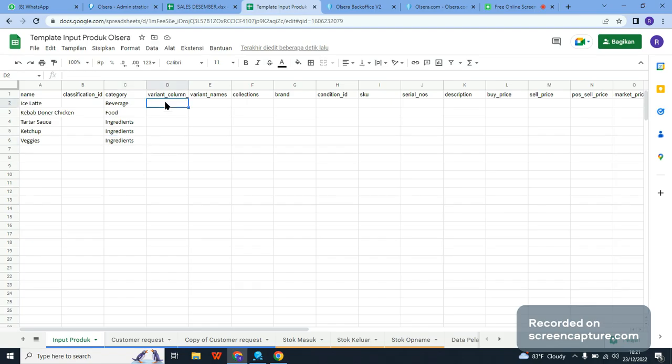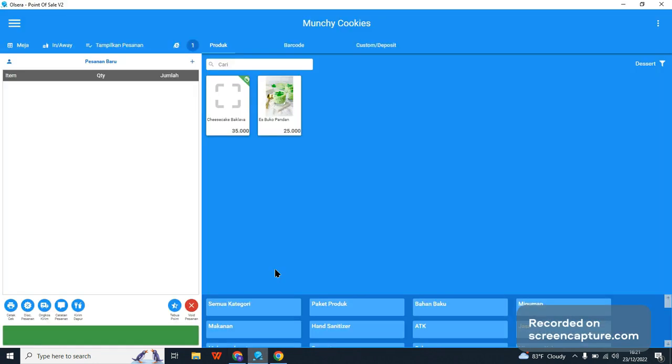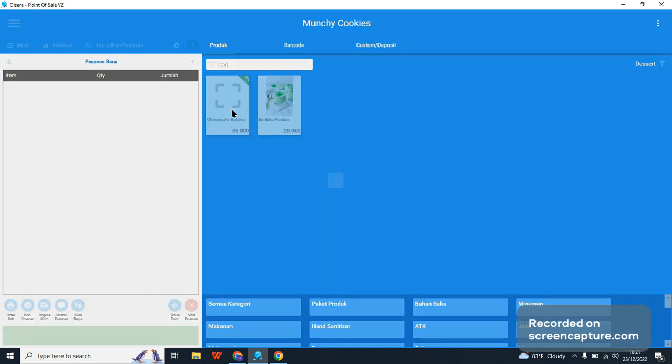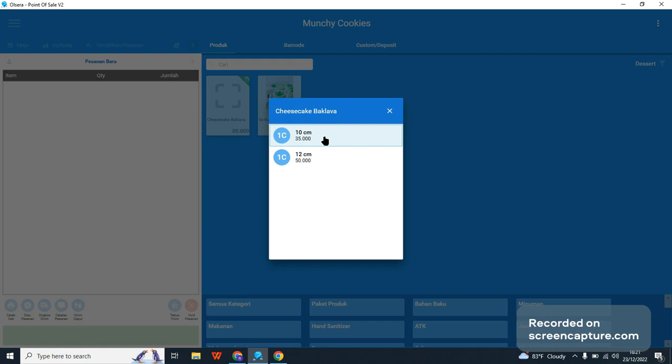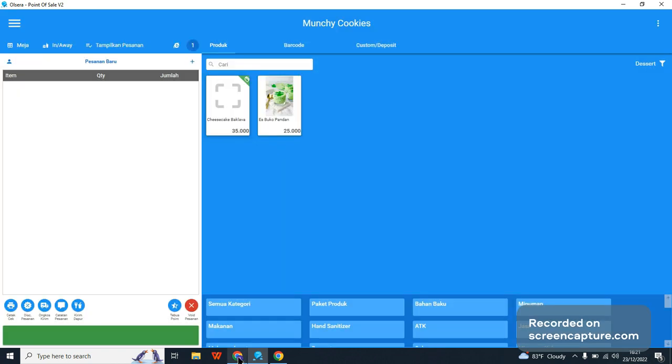And also in Olsera we can go with variants. For the variant it will show like this. For example, I have the product cheesecake baklava, but for this baklava I have variants or types that I will sell to customers. So I just have to click it and it will show like this, the 10 centimeters, the 12 centimeters, and also if you have stock, it will be shown in here, and the price will be different. You can go by this.